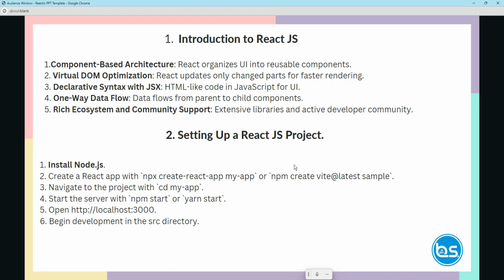Welcome guys. So now we are going to discuss the technical introduction of React.js. So why do we need React.js? React.js has a component-based architecture, virtual DOM optimization, declarative syntax, one-way data flow, and a rich ecosystem.